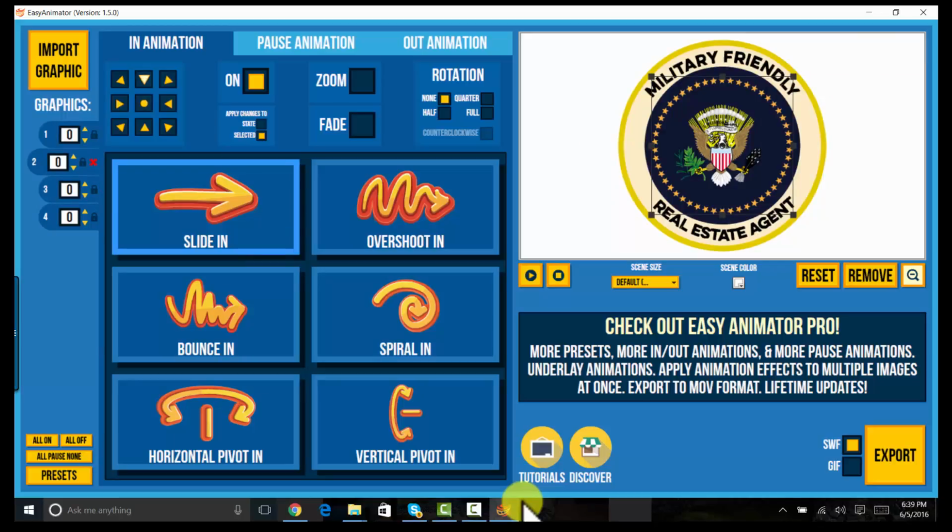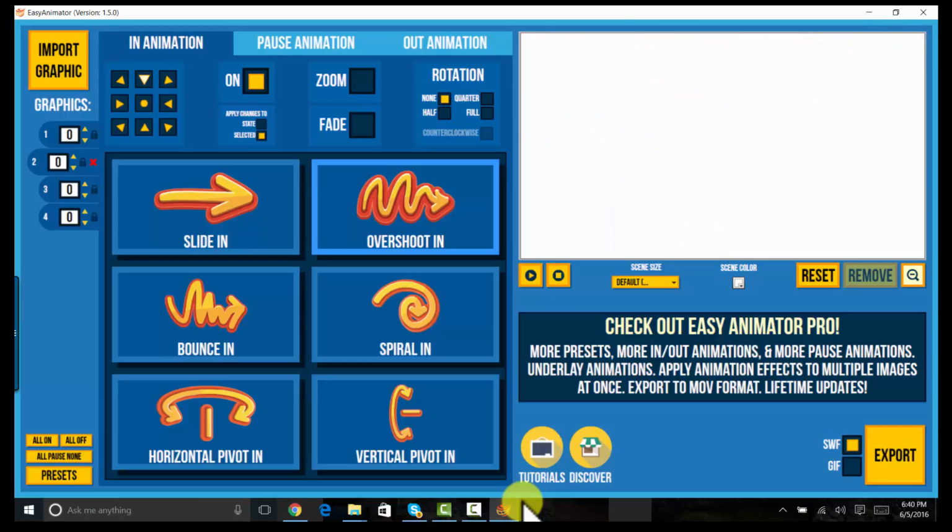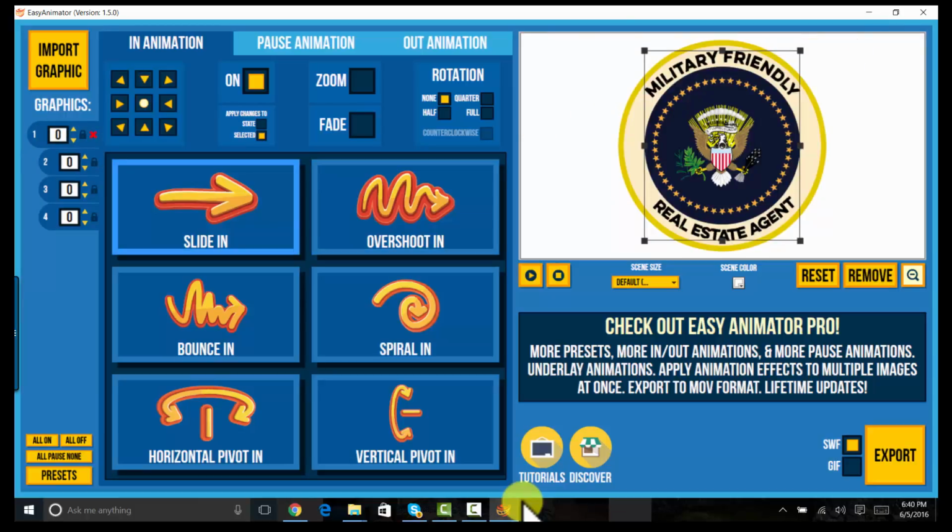We'll bring in our stars from above. I'll shoot that in from above. And then we have our text here, and I'll slide that in from below. So let's see how that looks. Okay, so we have our in animation.